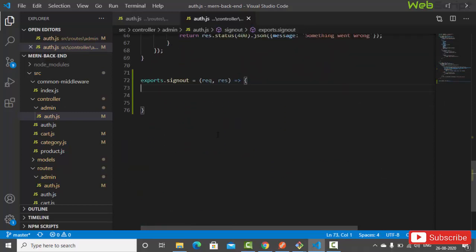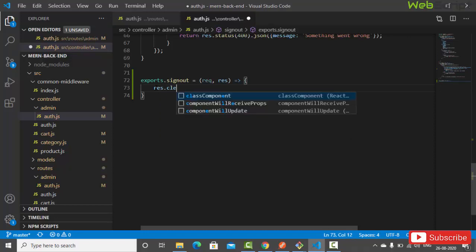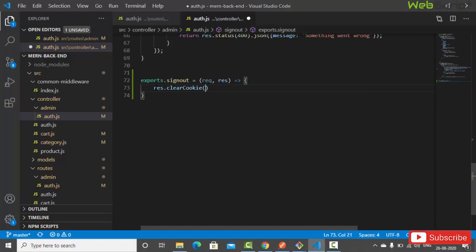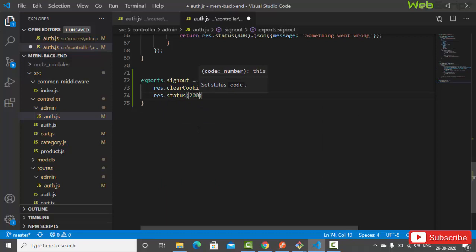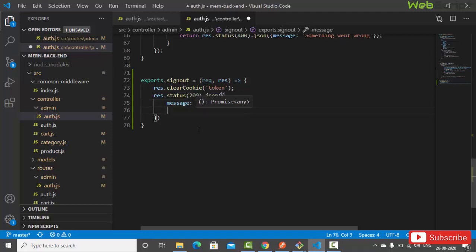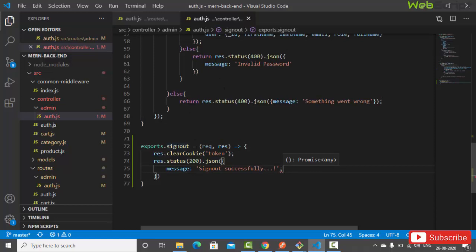Now when we sign out, the user will destroy that cookie. Here we are going to say res.clearCookie, with the name of the cookie, which is token. After clearing the cookie from the server, we will return a response, res.status 200 .json, and here we say message: signout successfully. Save this. Now let's verify whether this signout is working or not. Before that, something is wrong, right?